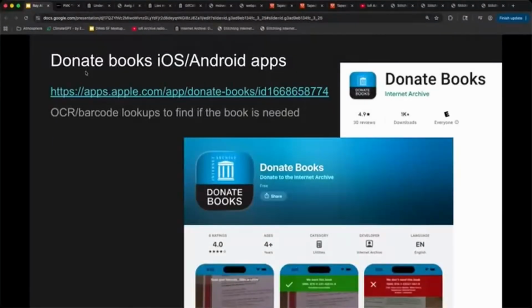Okay, donate books. We want people to go and donate books, but we don't want them to donate the same books over and over again. So we made an app that can read barcodes and the text of ISBNs and LCCNs from books. And it goes green, we want it. Red, we already got it. Green, we want it. People are doing this all day long based on this free and open app. Again, it's just a user interface on top of the same underlying code base and data space.